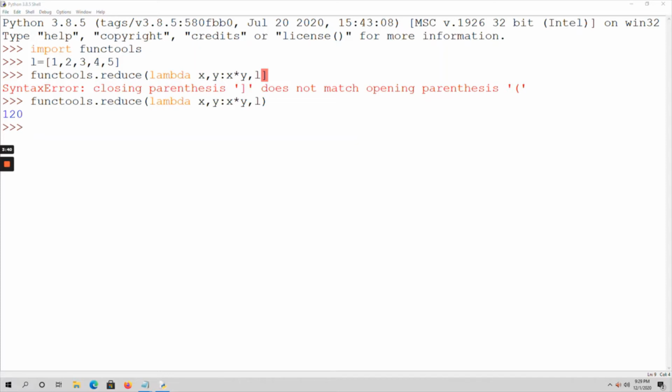So always this reduce function will return a single value as an output, not a sequence of elements, just a single value. And you have to make sure that within the reduce function you pass only a single sequence object. Multiple sequence objects are not allowed. Only a single sequence object you have to pass within this reduce function. So that's about this reduce function.